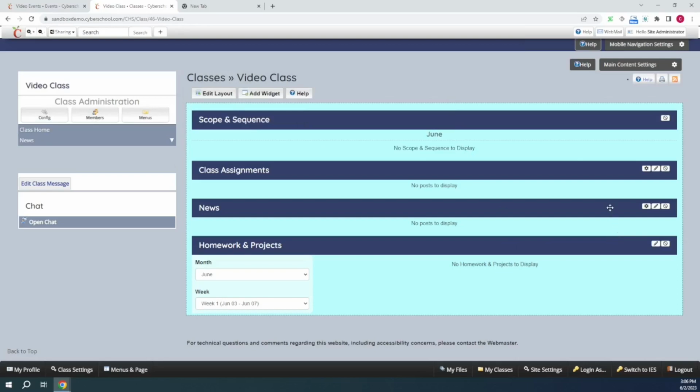So that is a brief overview of department and classes.